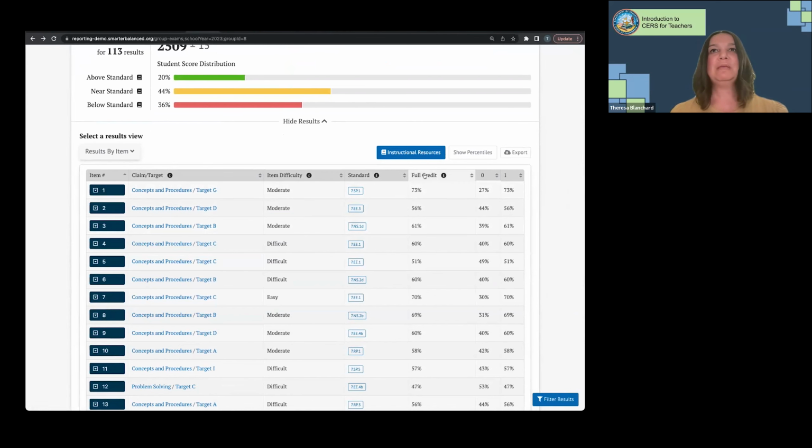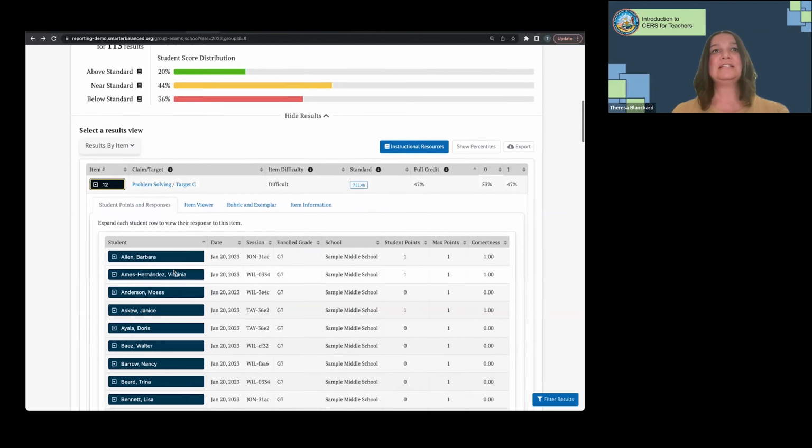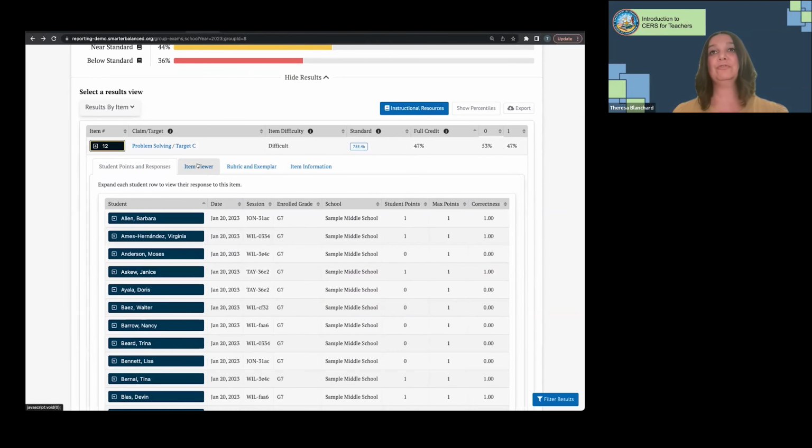And maybe I'm going to sort this by item difficulty and get my difficult questions, or I can sort by how many students got full credit, which is 1, or full credit by percentage. So this looks like 73% of my class got full credit for question number 1, probably one of the easier questions. I'm going to click on it again and see that only 47% answered question 12. So I might want to look at question 12 and see, why is that question so difficult for my students?